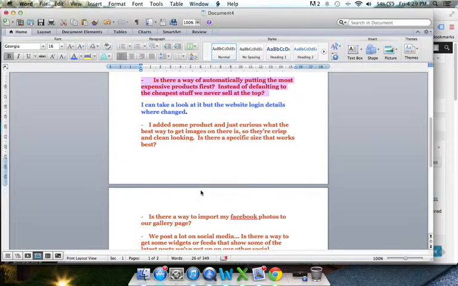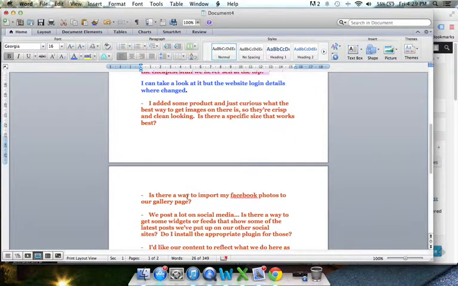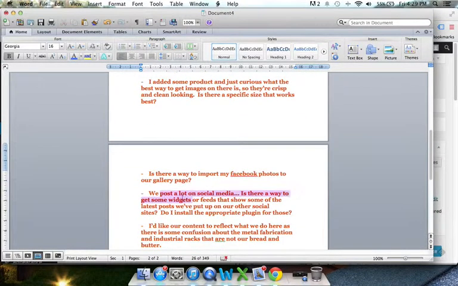I've answered the images. The Facebook stuff. Yeah, the only way you're going to be able to add that stuff into the gallery is to do it individually. So I'm going to have to take a look at that. If you wanted to, let me know what photos you wanted to add in there, and I could go and do that myself. And then social media stuff, the integration.